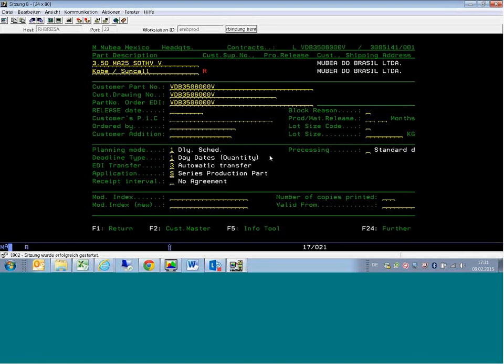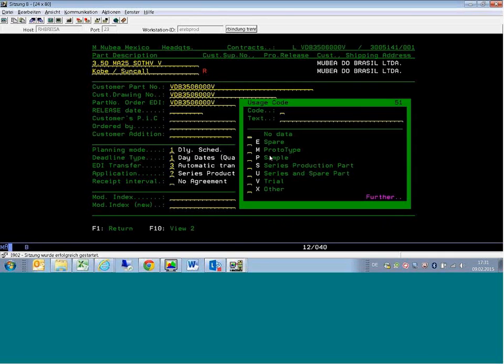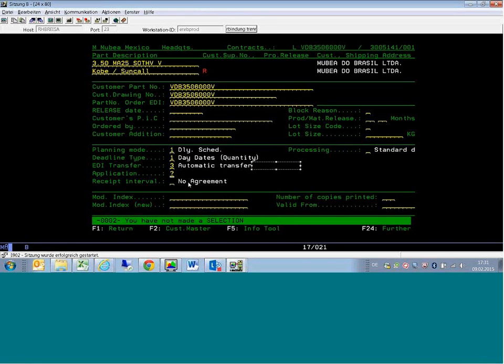This application, in this case we have an S for series production part. If you go question mark, you can see that you have also, for example, you can create a contract for spare parts, for prototypes, for samples, series production part, series and spare part trial, and others. Yes? So these are all the possibilities you have in your system adding your code table 51. Okay? So you normally work with series production parts.